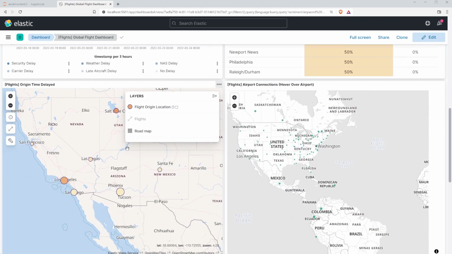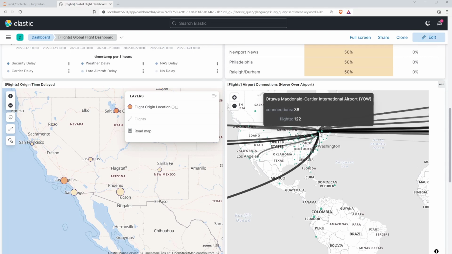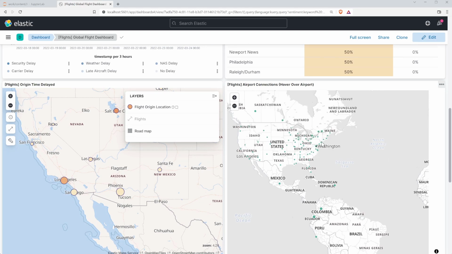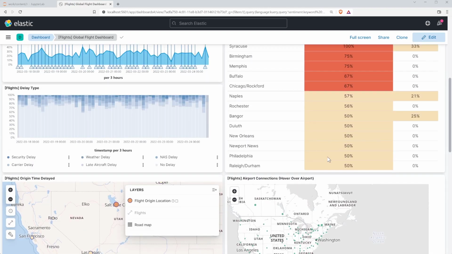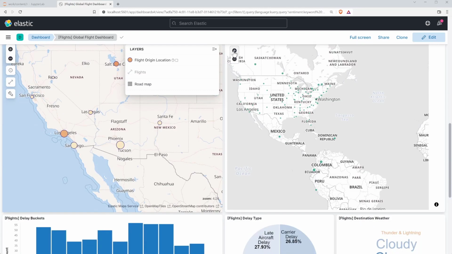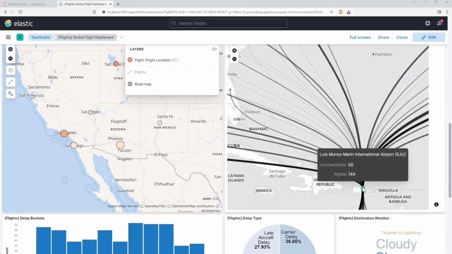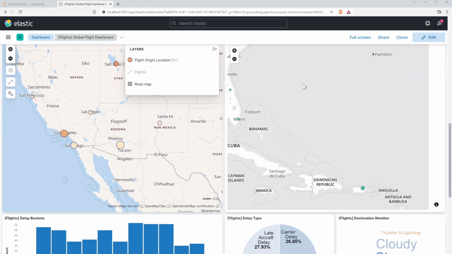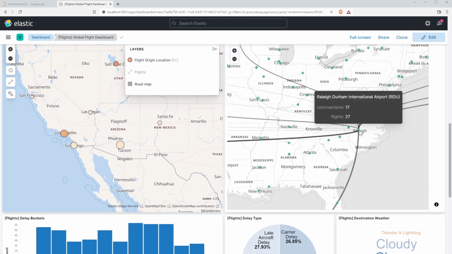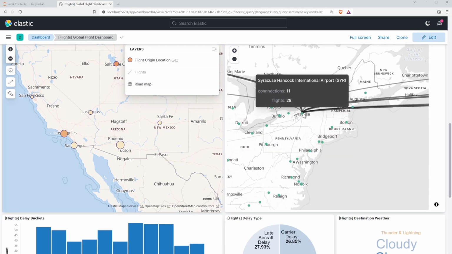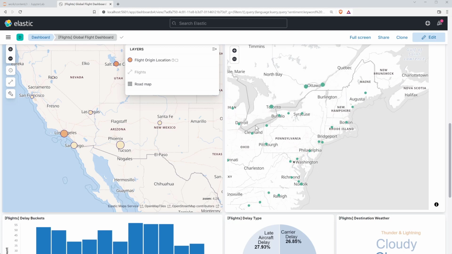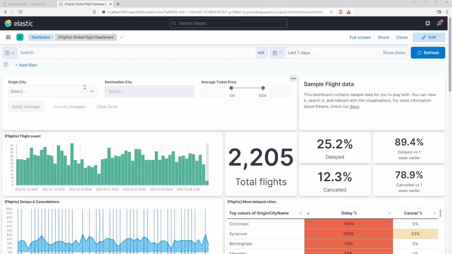And my dashboard has a couple of maps in here as well. Tells you where the flights are going. Here's flights that go into Ottawa. There's flights that go into, it's hard to do. Let me see if I can zoom it in. There's the ones that go into Puerto Rico, Durham, Syracuse. Okay, so let's try something out here. Let's select a city. Let's select Syracuse.